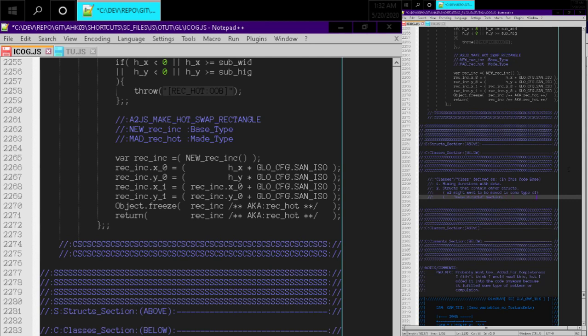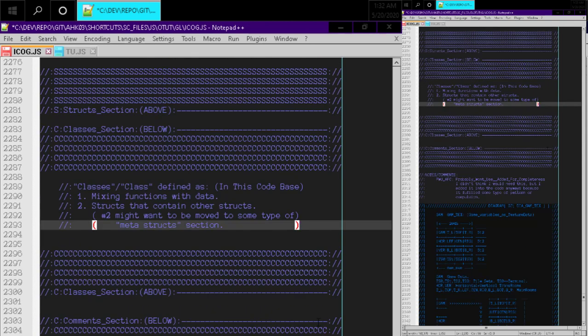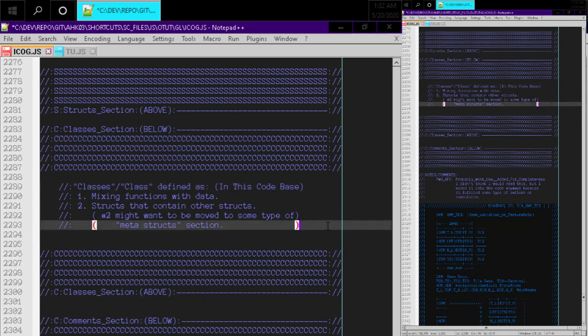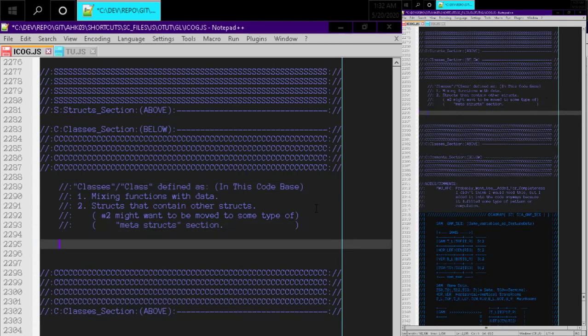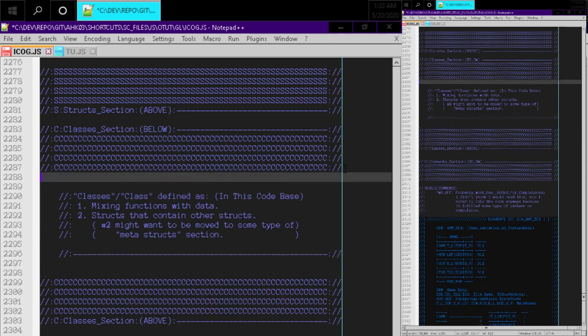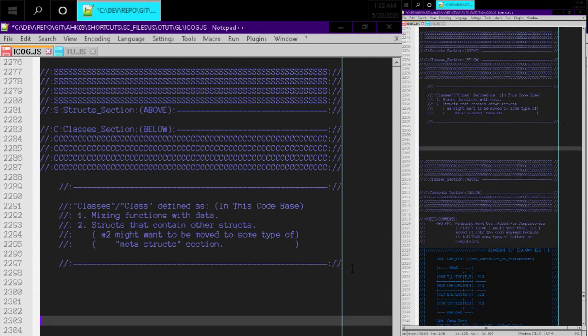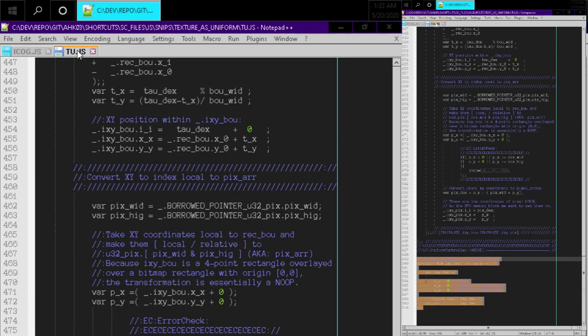Alright, so just making a note here. Sorry you couldn't see that. Just making a note of what this section is all about. Then we can decorate that a little bit and make some space down here.